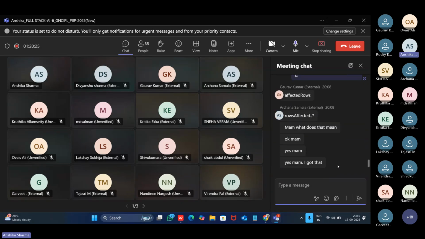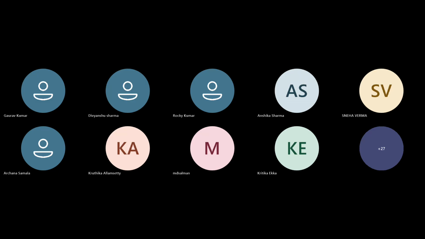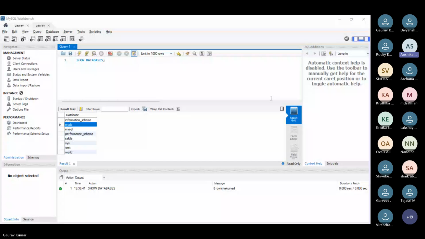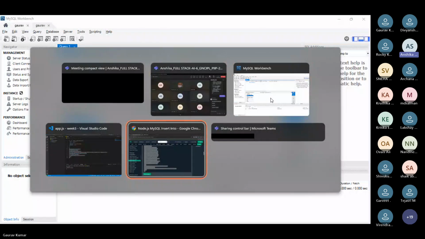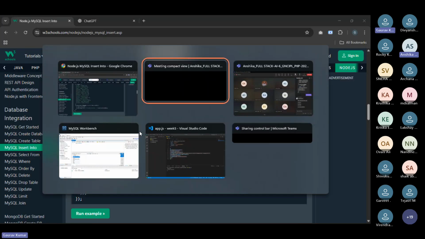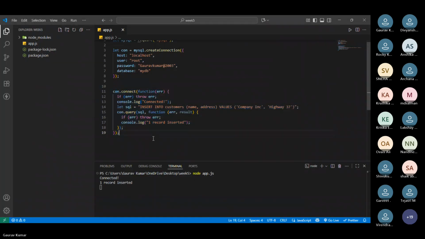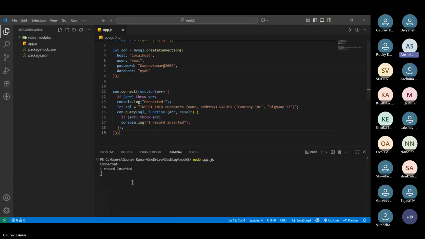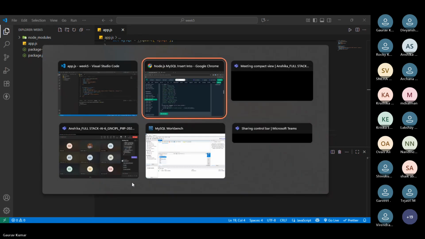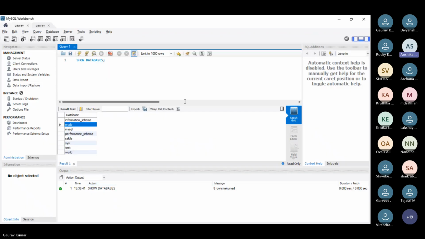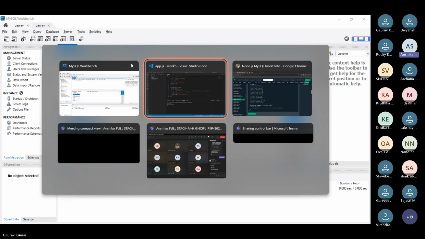Okay, Gaurav, now you can share your screen. Yes, ma'am. First of all, run the code which was insert into. I think you have already done that code. Show me that code. So you have inserted one record and it is consoling one record inserted, right? Now go to your workbench first and write, okay, I'm writing the query for you. Use my DB.